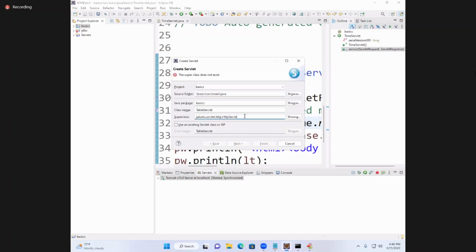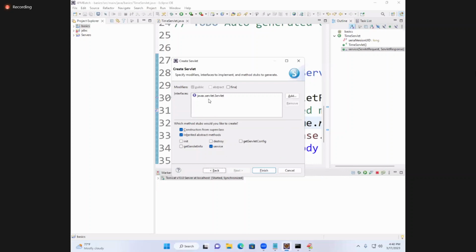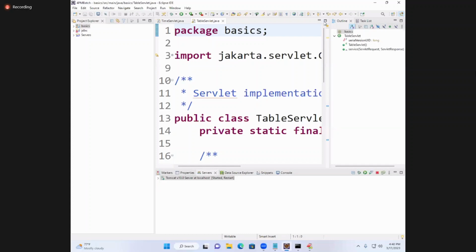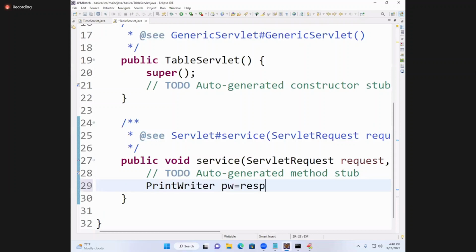Here, generic servlet. Okay. Next, suppose URL pattern, suppose table. URL pattern table. Okay. Next, remove this servlet interface. Finish. Now we have to display the table. First PrintWriter is required. What you have to write? PrintWriter pw equal to response dot getWriter.